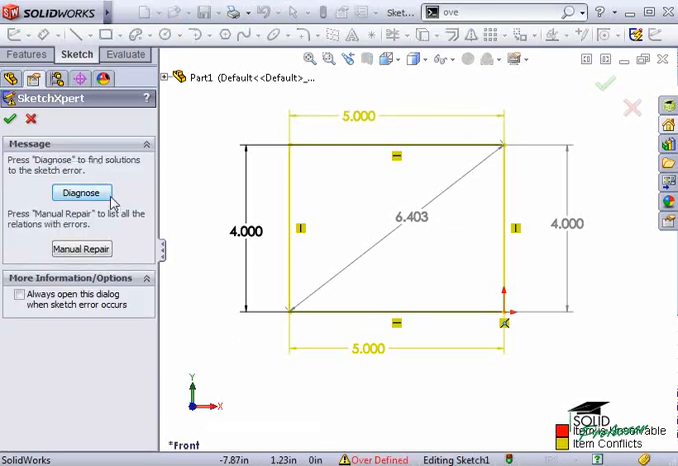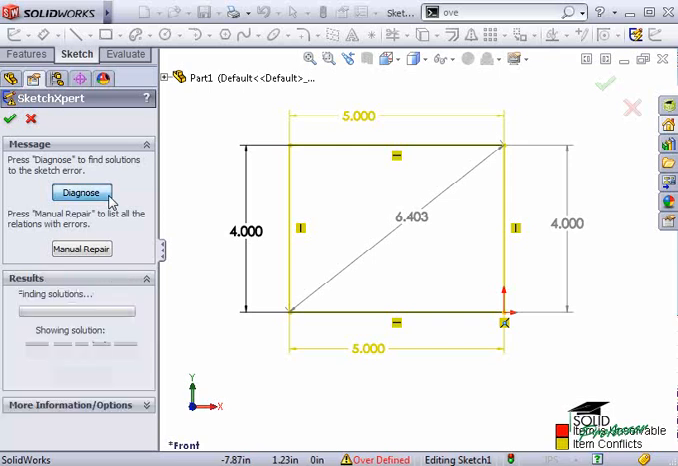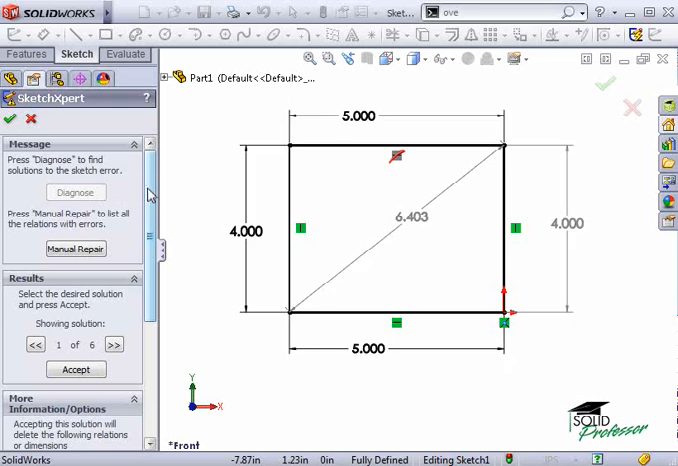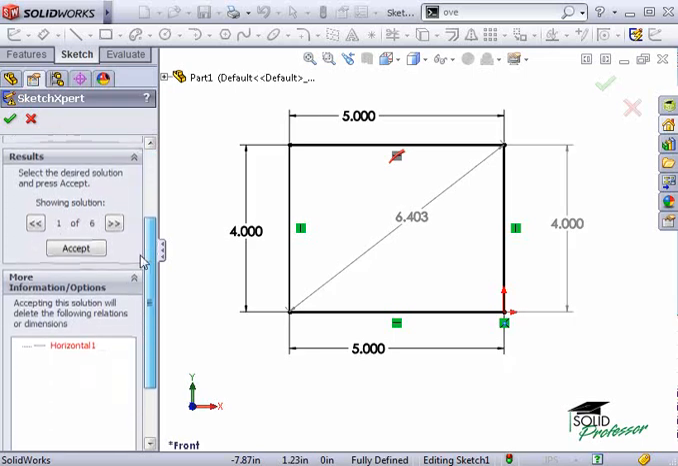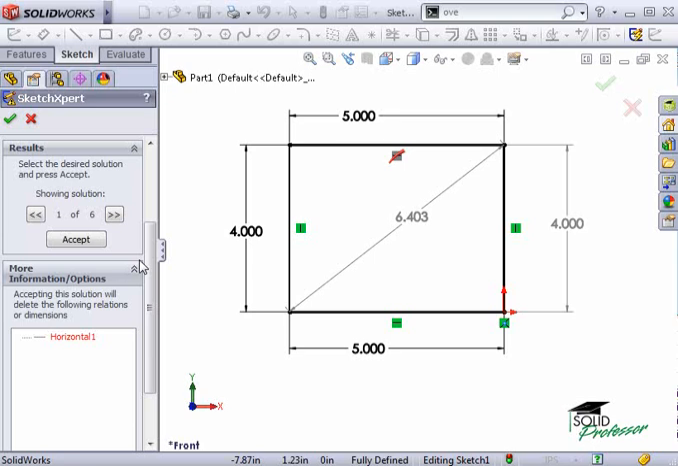Now in the Property Manager, I have two options for repairing the sketch. The first is by pressing the Diagnose button. When I do, SOLIDWORKS examines the sketch and automatically finds solutions to create a valid sketch. In the results box, I can scroll through the different solutions.